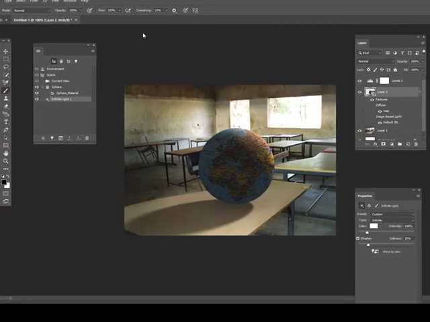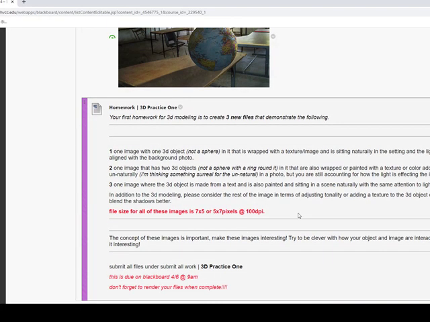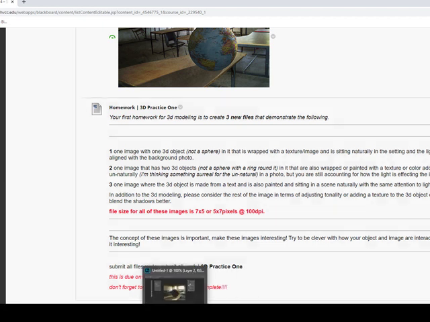Okay. Last thing I want to go over is just using the type tool, not as collage, but just something you can do with it. Because I think number three, so one image where the 3D object is made from text, and maybe you've painted on it or colored it, sitting naturally in a scene with the same attention to light. So you're thinking about where is it setting?